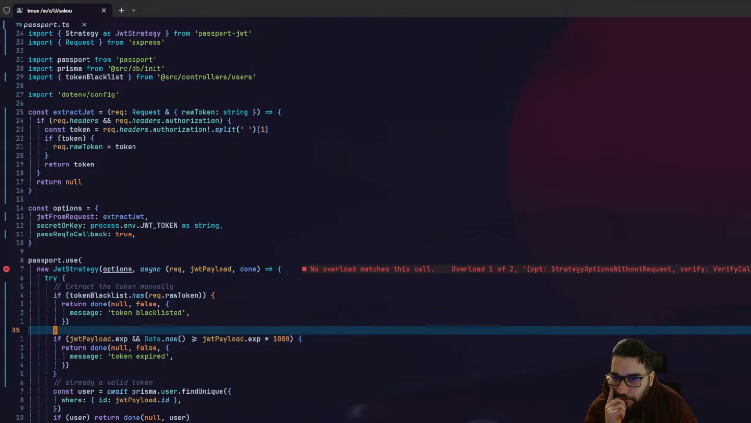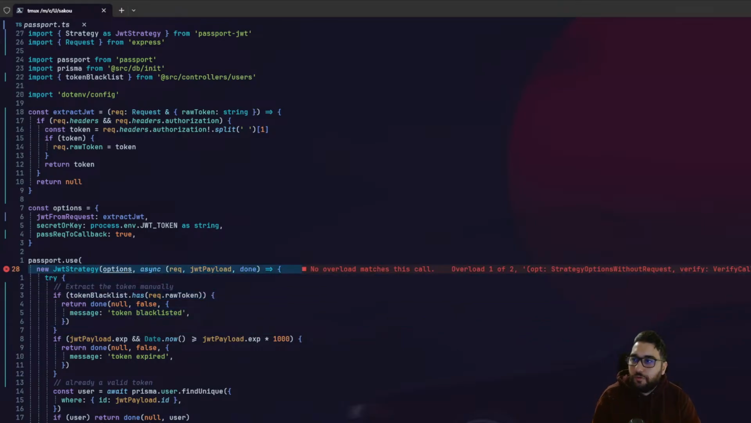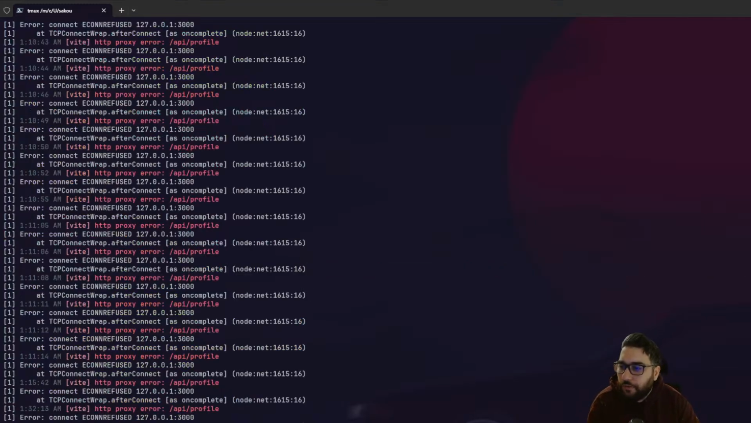All right. But what is this part here? I think it's fine. I'm not sure. Let me show you now the application, how it's booming with errors. Profile is returning 500. Everything is returning 500 though.